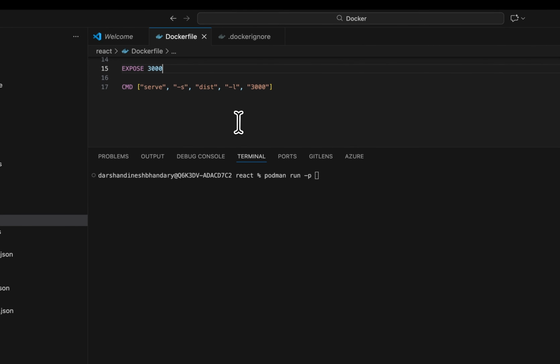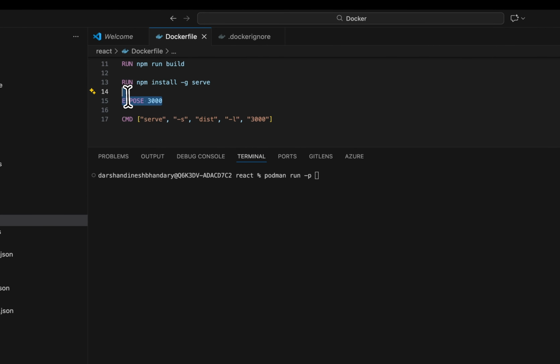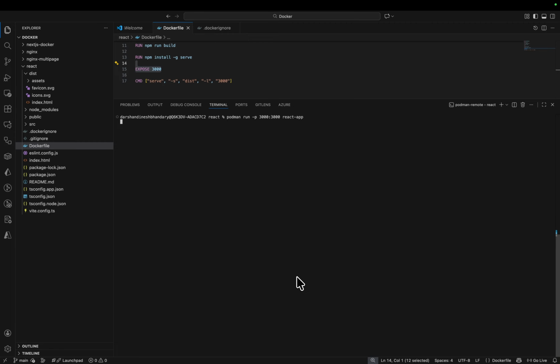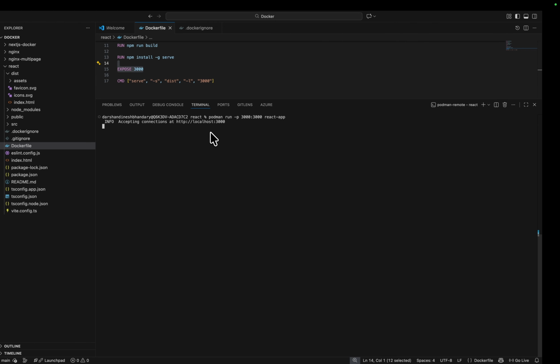Then in Dockerfile, here we have exposed our ports at 3000. So we'll be exposing at 3000 and 3000. And what is the name of the image? That is react-app. Now we'll wait for the container to spin up. So here it is showing that accepting connections at localhost 3000.